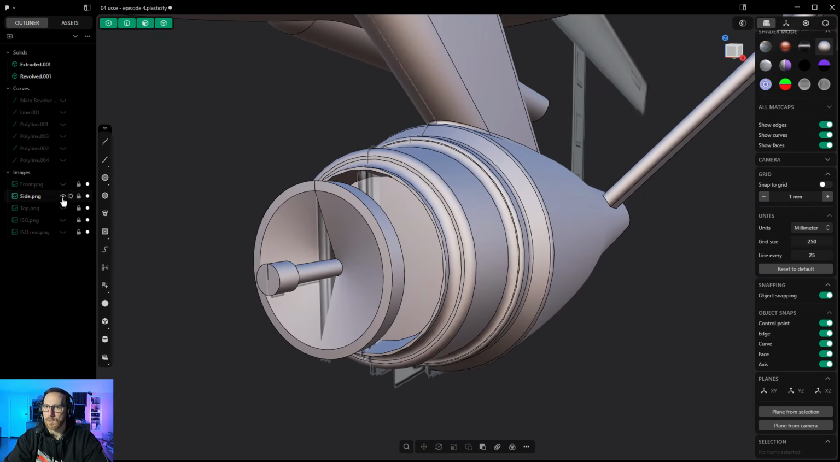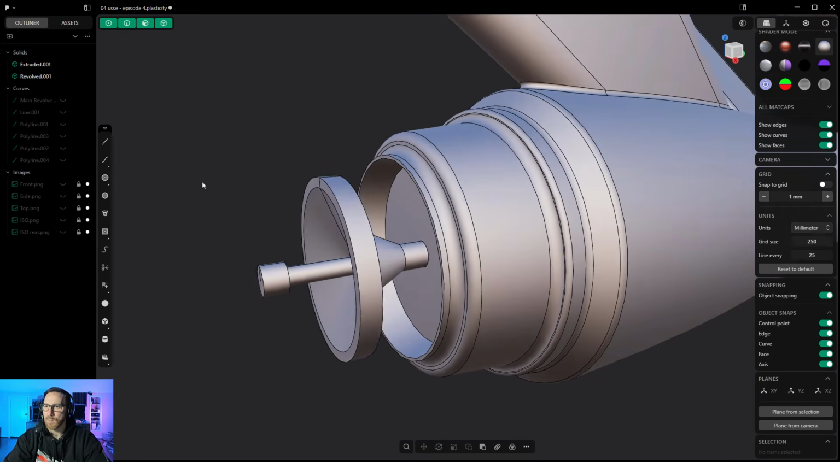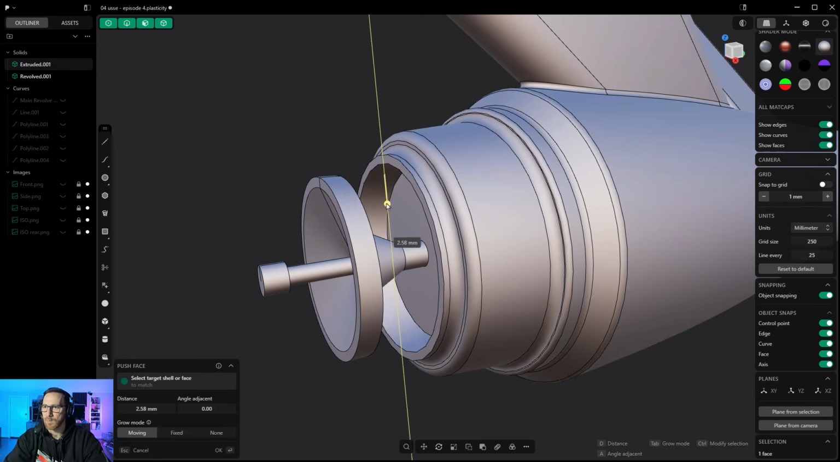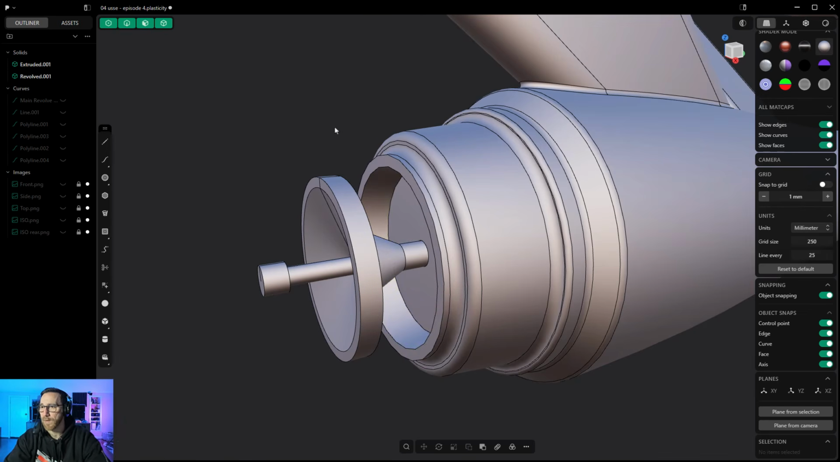Let's go ahead and hide the image as well. And so what we want to do is join these together, but then we want to round things off. Now this is a really thin edge here, so I want to select it, pull that out, and make it a bit thicker. Again, the benefit of us having direct modeling.